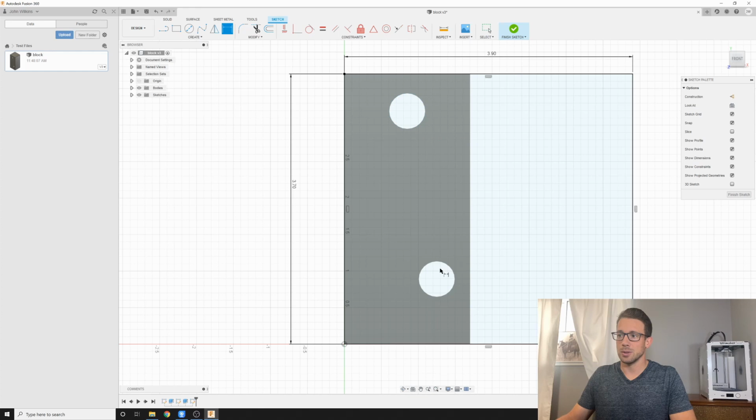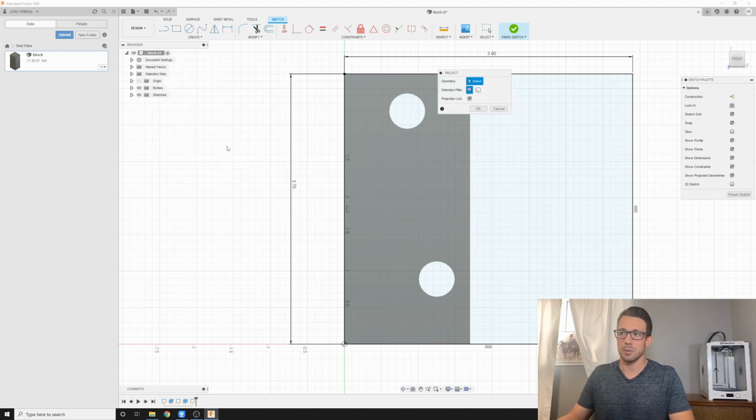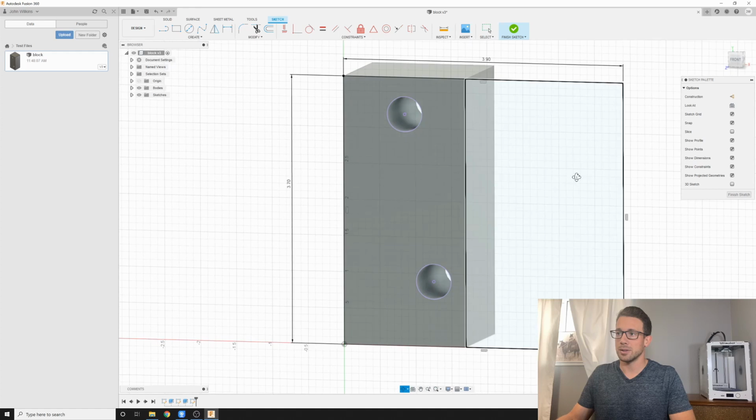Now I want these circles too, right? Because I need holes that go through it so that I can bolt the whole thing together. So what I'm going to do here is I'm going to say create, project, and if you've never used the project feature, it's pretty darn handy. You can use it by hitting P, or you can go to create, project include, and click on project. I'm just going to highlight over this circle. I'm going to highlight over this circle and click. I'm going to hit OK. And now I've got two circles. You see they show up in purple here.